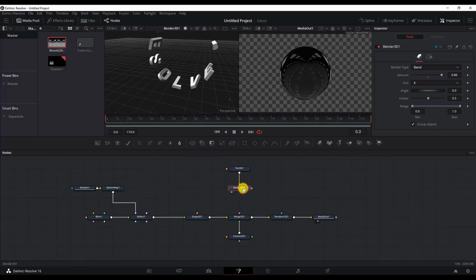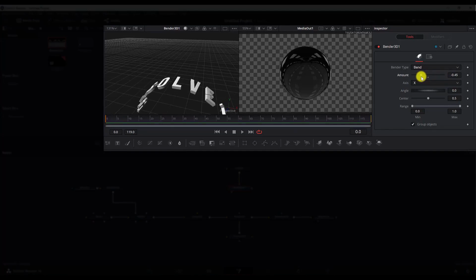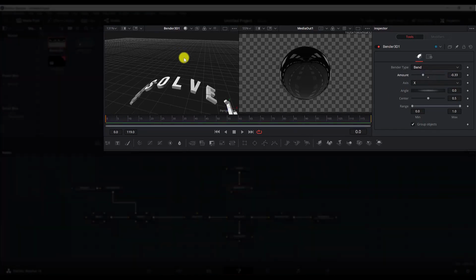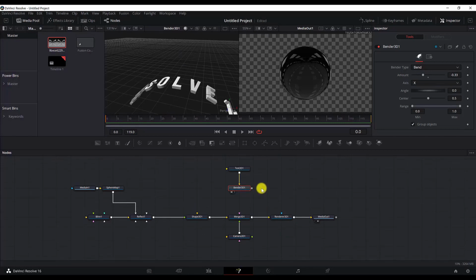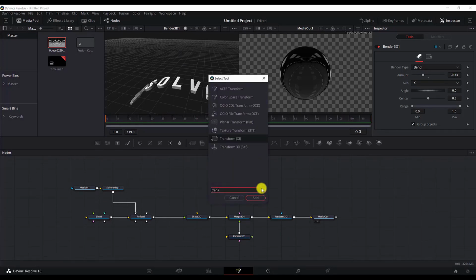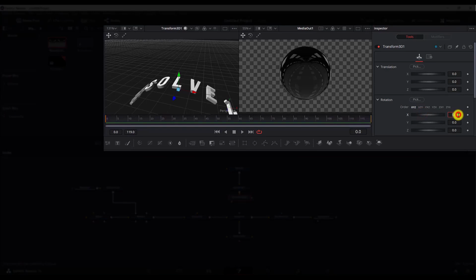Let me just show the results. So bend it on the left side, and now to rotate it back, we can go ahead after the bender 3D, add the transform 3D node. Let me see the transformation over here. So we will need to add 90 in the X rotation.